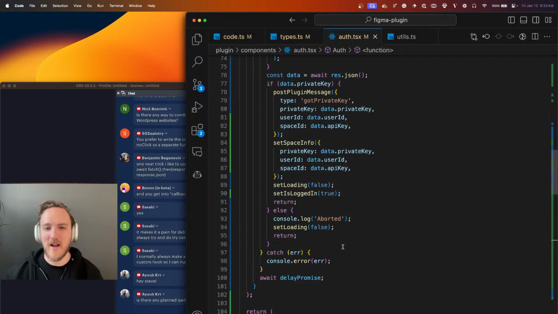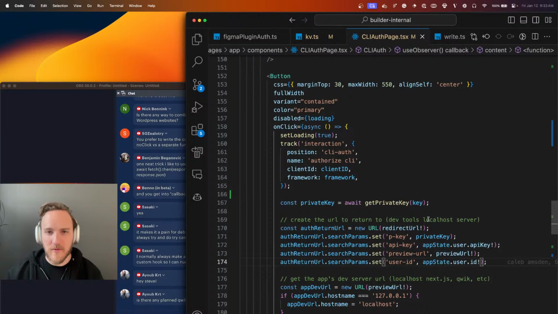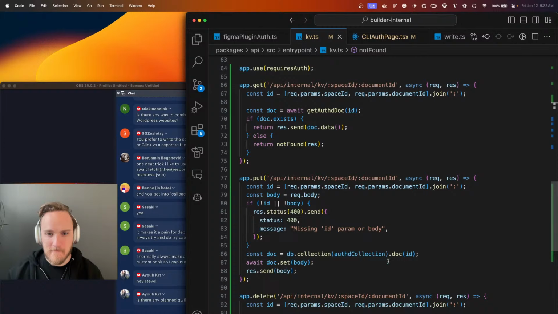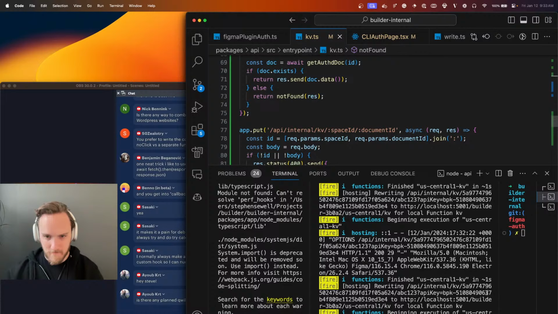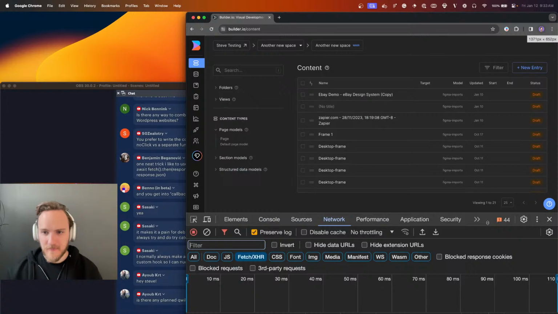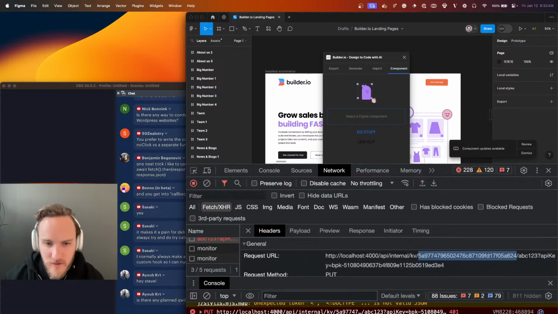Let's see. And now let's double check all of our stuff. So KV, document ID. Let's look at our API logs. Oh, do we have an error here? Perhaps. Oh, no, that was just the general request. So everything looks fine. Let's try this again. Oops, that's not the one I want. I want Figma, I want do stuff.